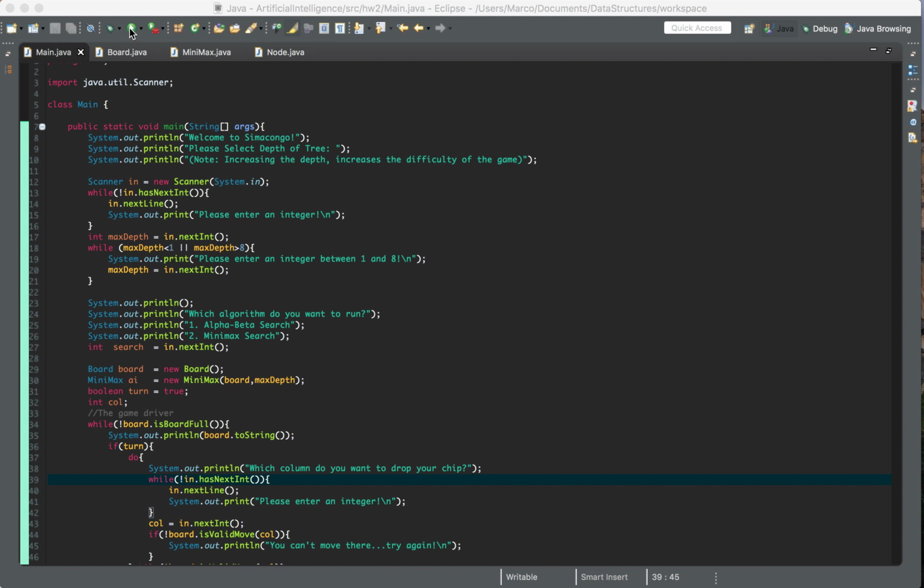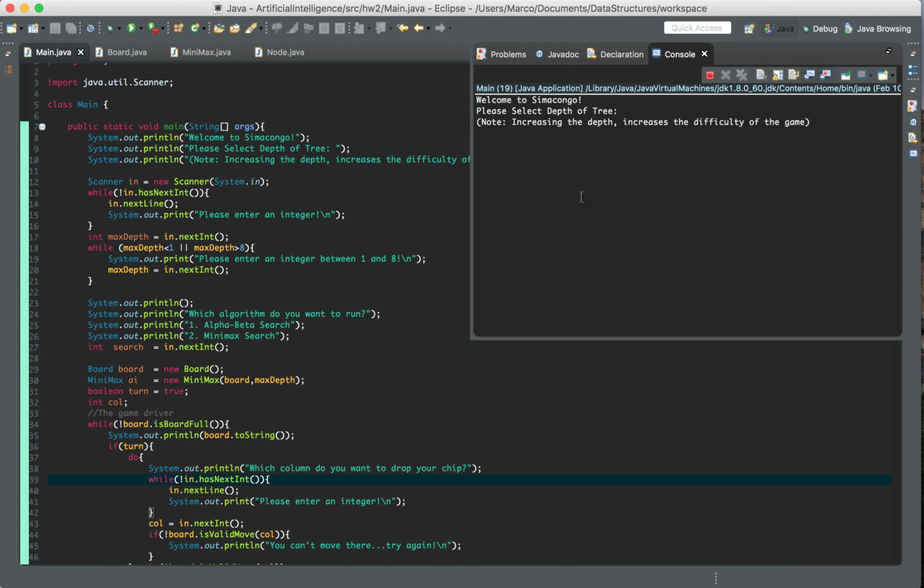To begin with, let's run the code. Okay, select the depth of the tree. Let's go about 4 for a medium. Which algorithm do you want to run? So I'm a grad student. I did alpha, beta, and minimax. Let's do alpha, beta for a quicker reply.